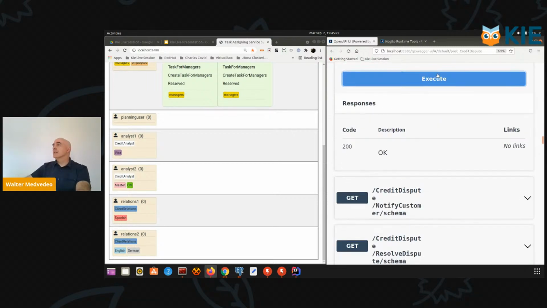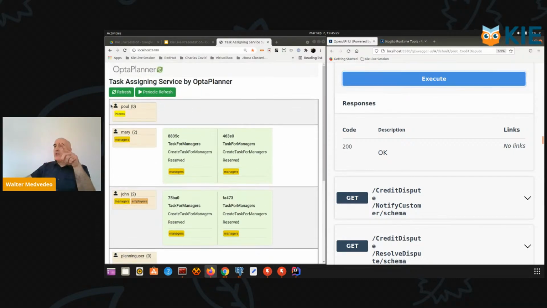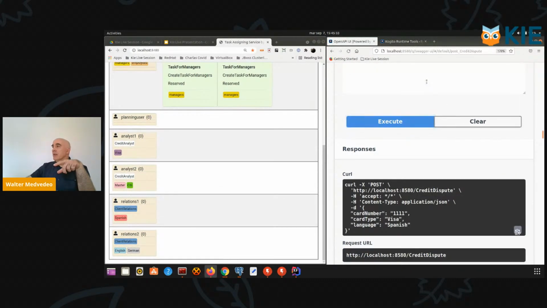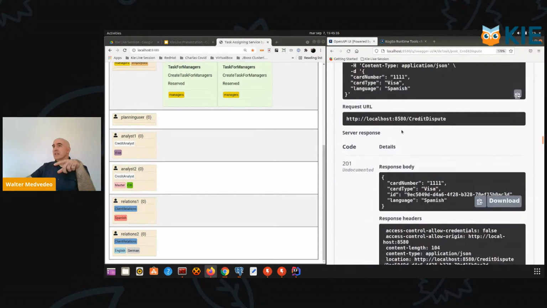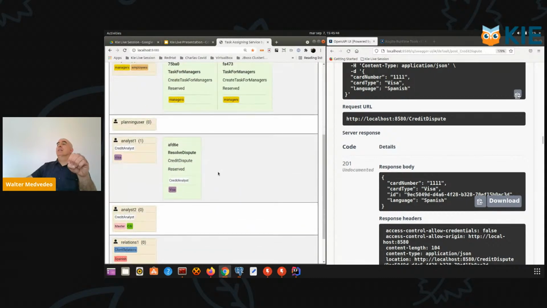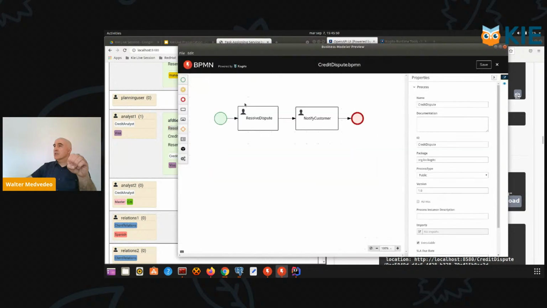Okay. Let me start anyway, because we also have the chance to refresh this automatically, but let's go this way. Okay, we created the process instance. Now, if I take a look into OptaPlanner's memory again, we can see that a resolve dispute task was created, and this is perfectly fine because now we are at this point in the process.